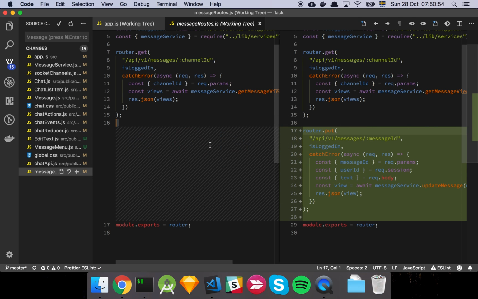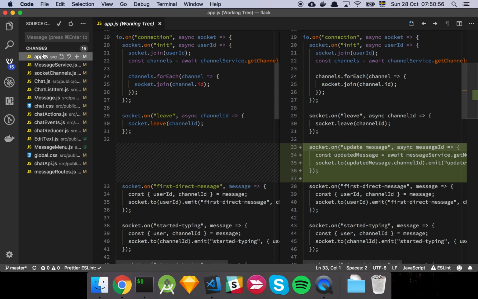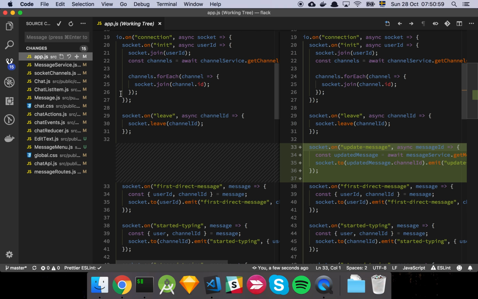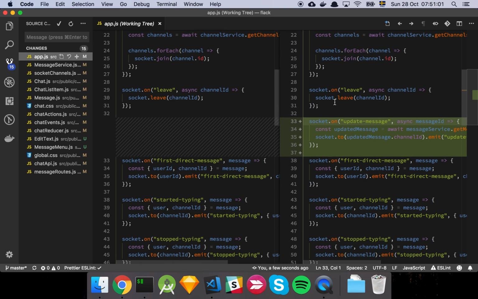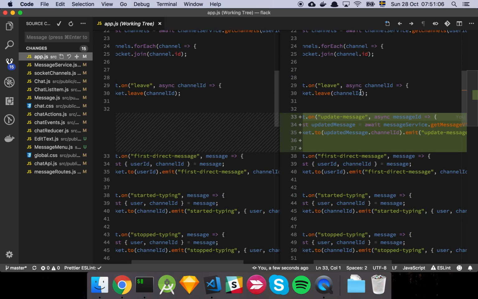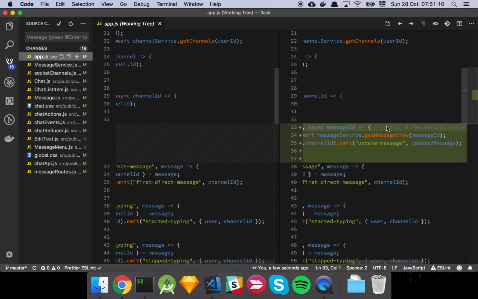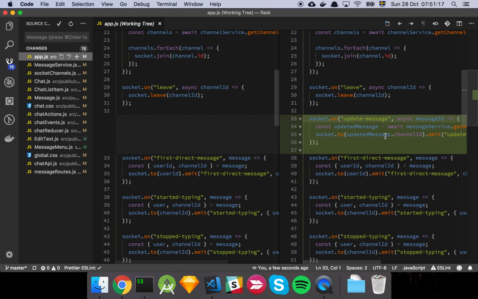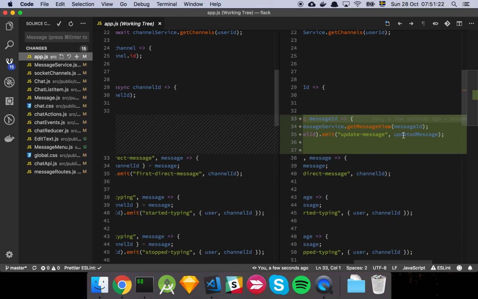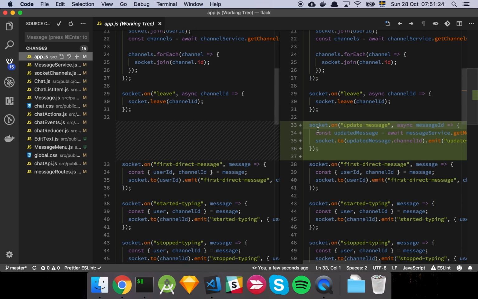There we are, a bunch of stuff here. So let's look at our application first and foremost. We've opened up another socket event, which is going to be update message, which is just going to take a message ID. And then when we have that message ID, we're simply going to go and get the message view that corresponds to this message ID. And then we are going to emit this message to the channel ID that this message is found in, so that we can do a real-time update, as we saw earlier.